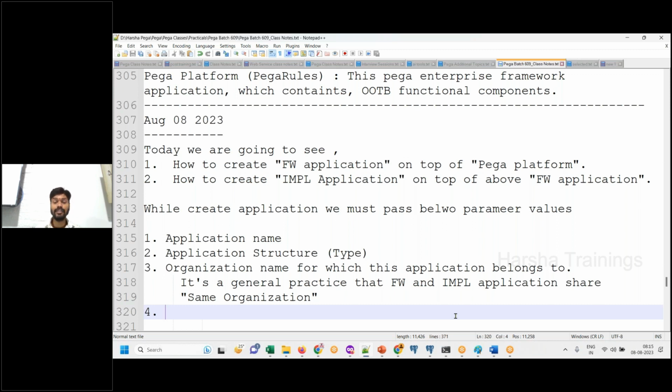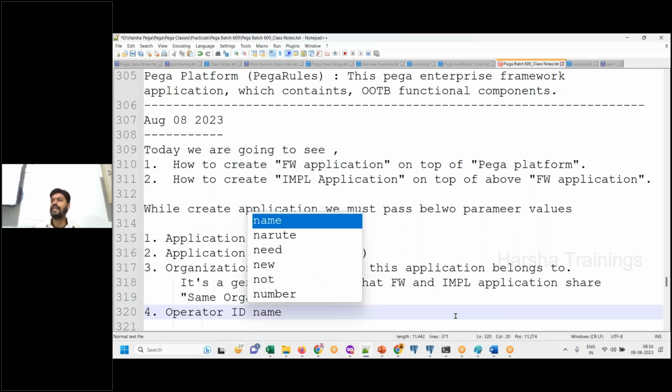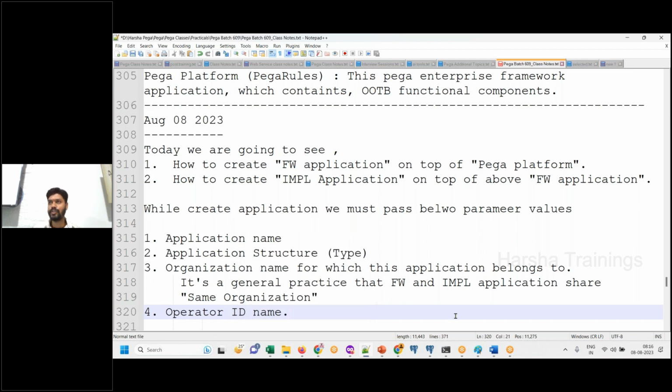Okay, and also you should provide a parameter: login ID, meaning the operator ID name. It will generate the password. You are creating an application. Okay, you created it. How do you log into the application which you created? You need a login ID for that application specially, right? For that, at the time of creation, we will also tell PRPC with this name, please create one operator ID and generate a password, so that using that ID, I can specifically log into this particular application.